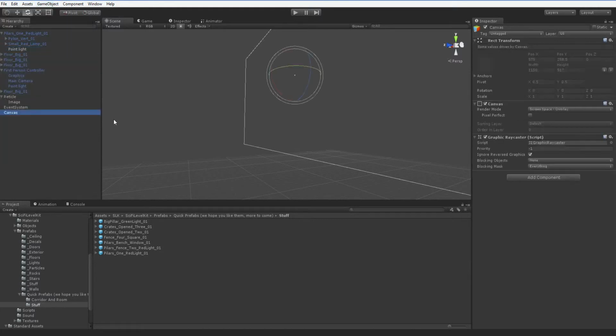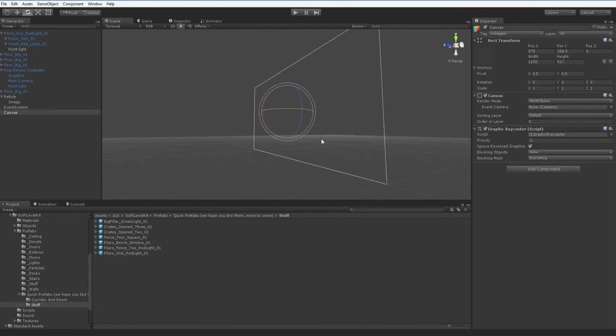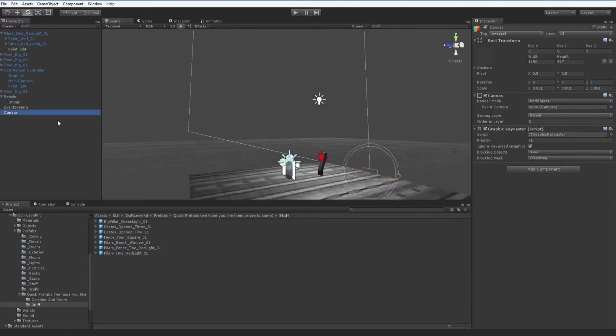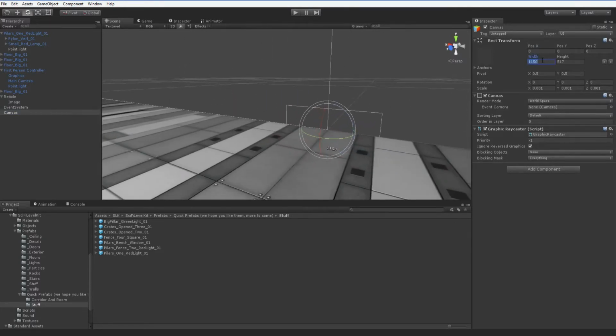So let's add a new canvas. This one we want to be in world space. And it's in the same space in terms of being this giant box, and that's definitely not what we want. So let's bring it down to 0.001, 0.001, 0.001. And let's put it at 0, 0, 0. You can see that it is much more reasonably sized now, but this here is the pixel size. So having it 1150 pixels wide is actually pretty big. I'm going to go ahead and make it 256 by 256.